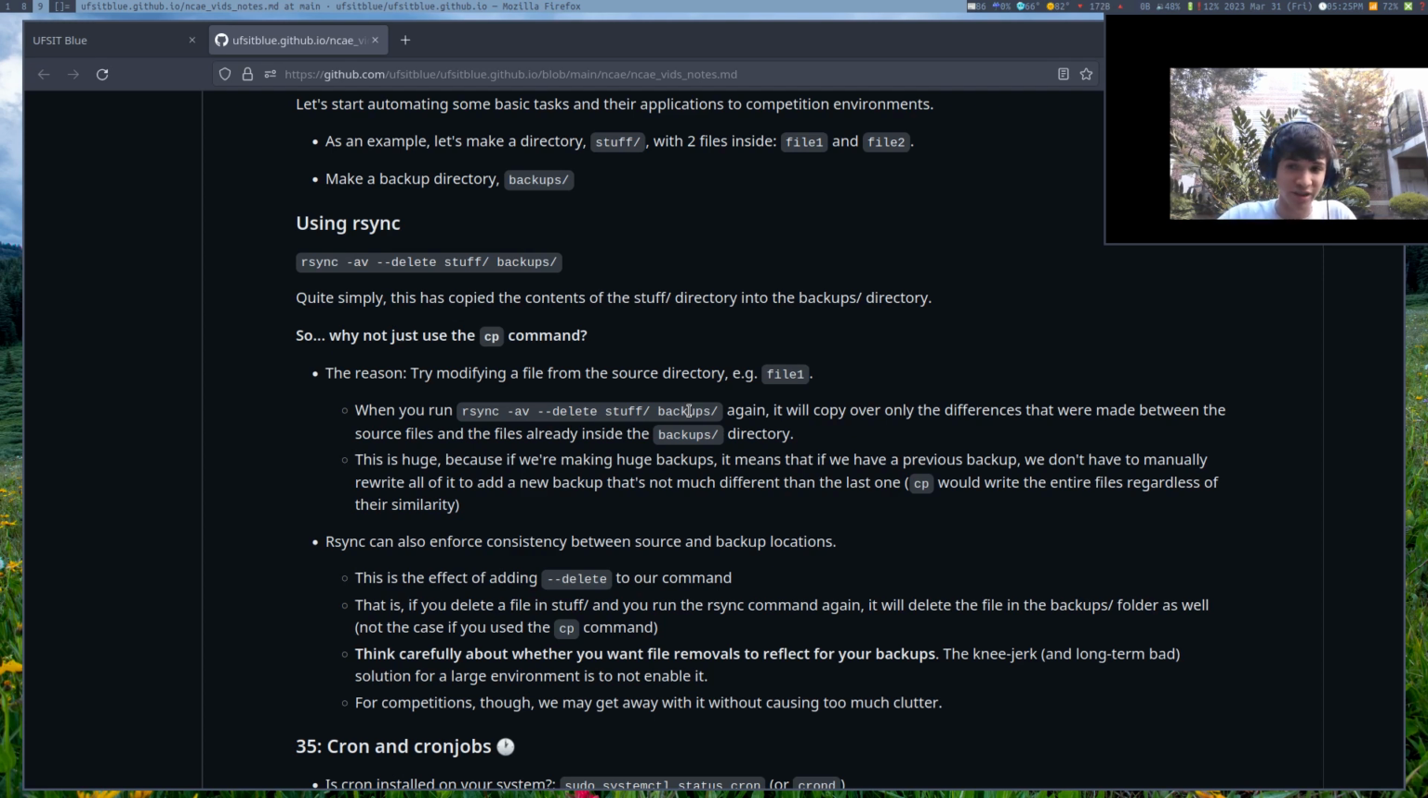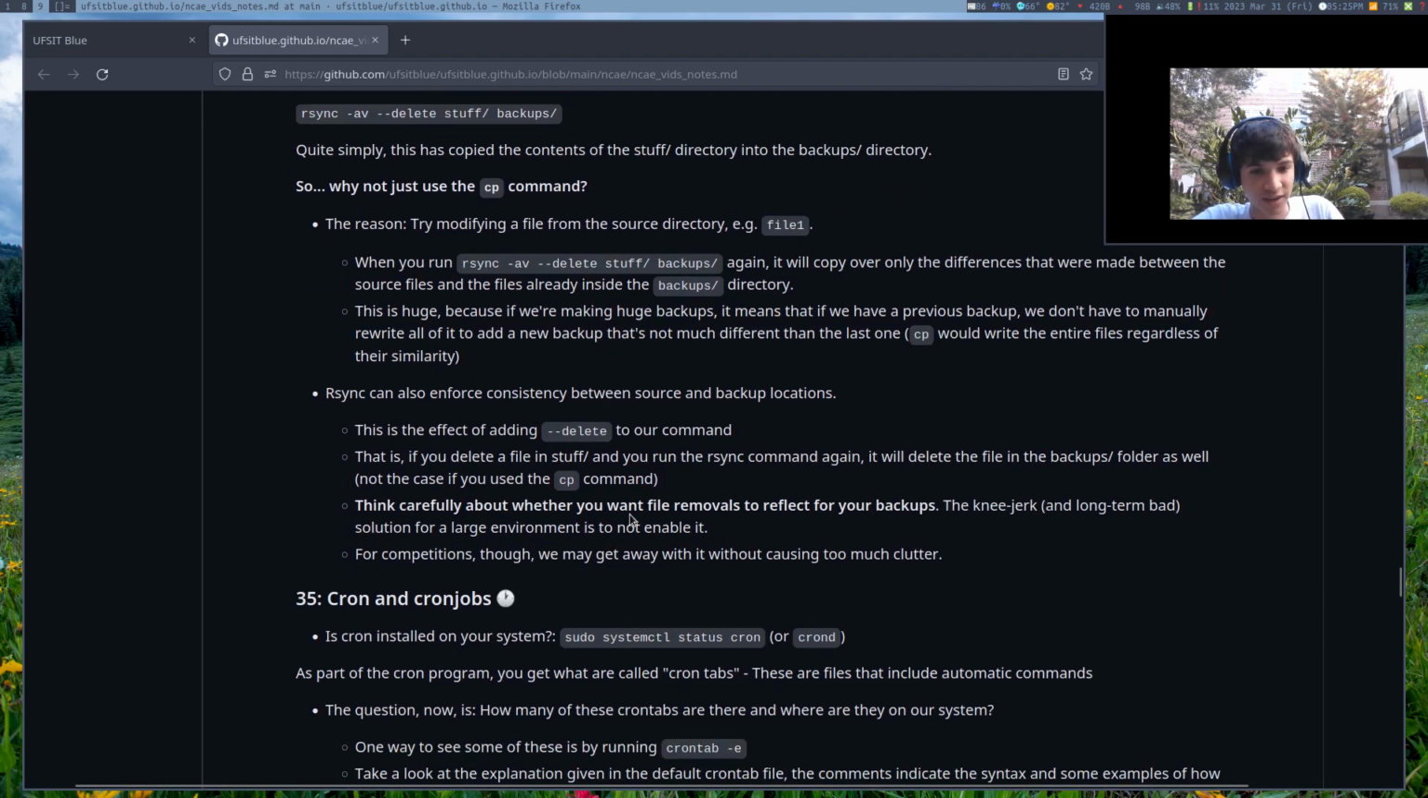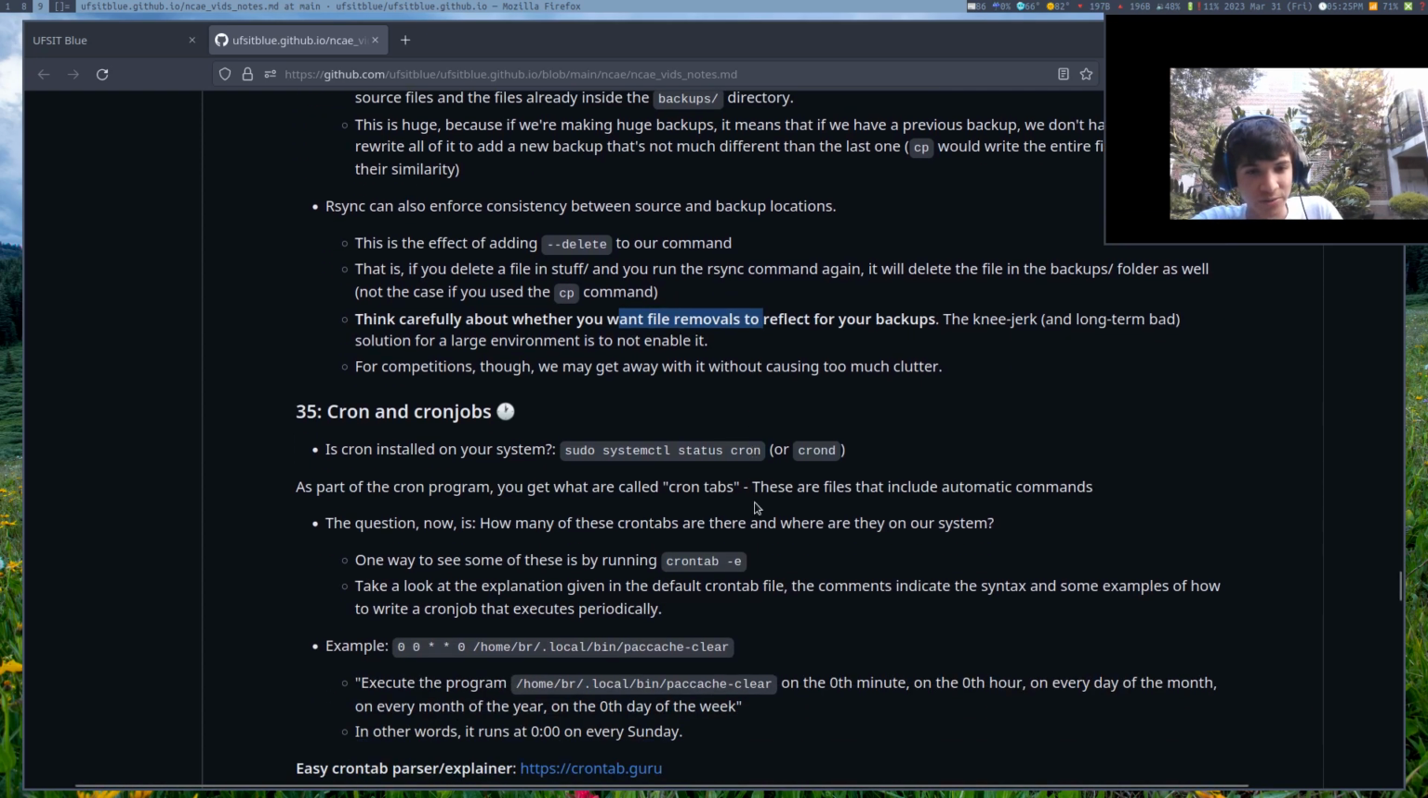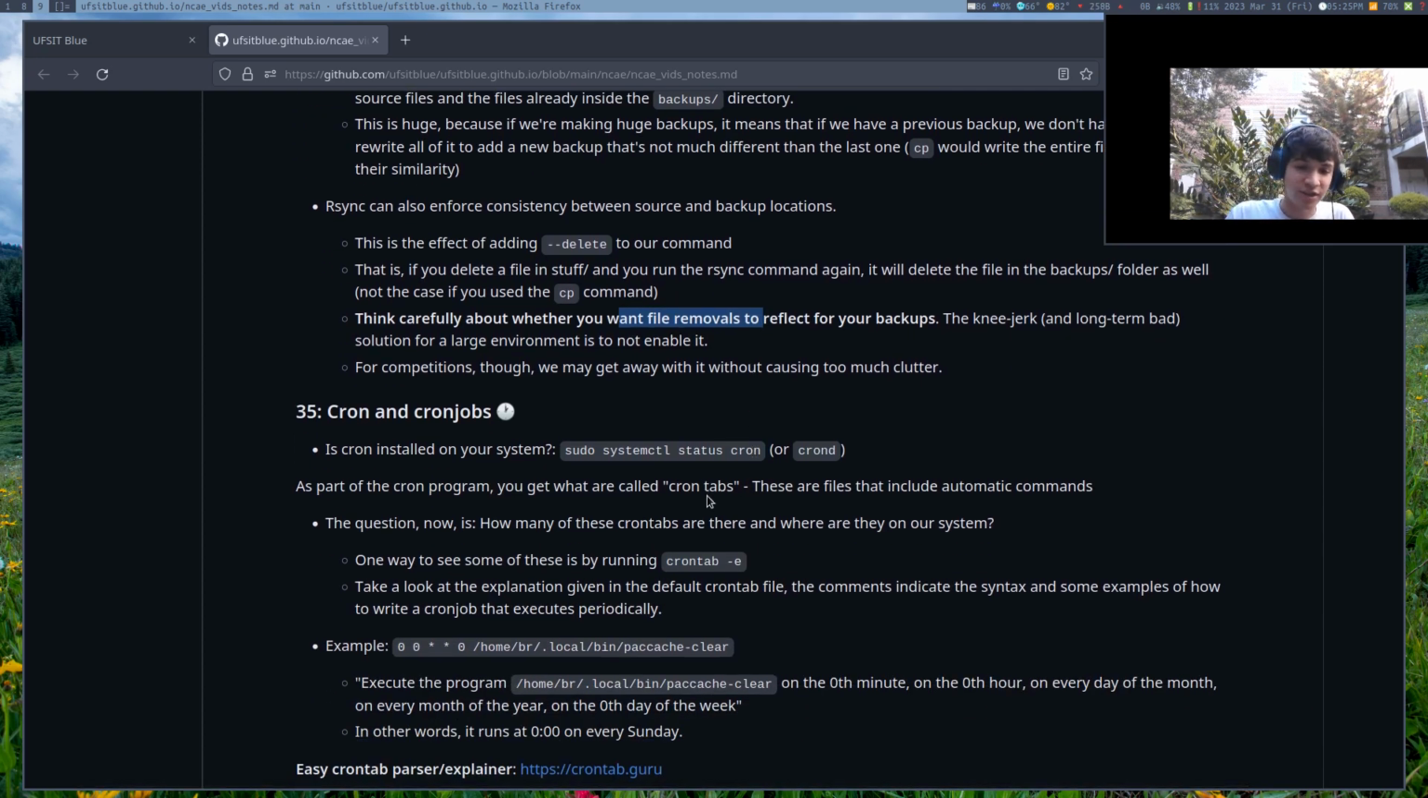In a competition scenario, on the other hand, we might not want to include this, and I would actually suggest not to include the --delete. So yeah, you can read more about this if you want. So there you go. Think carefully about whether you want file removals to reflect on this rsync stuff that you're doing. Okay, that's rsync. Now, cron.